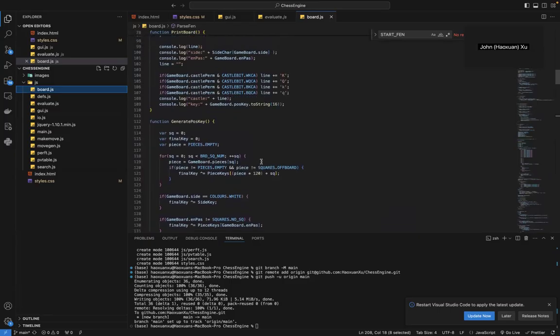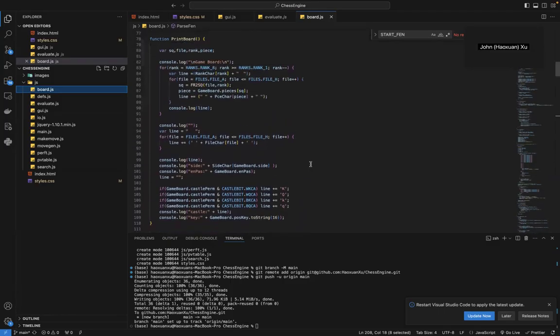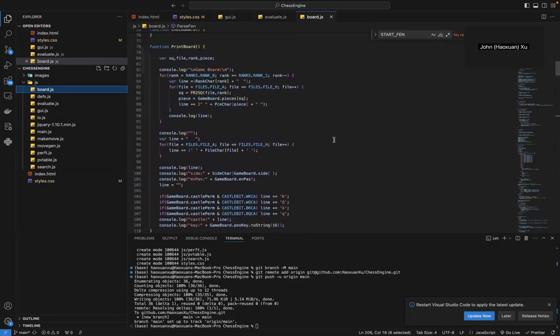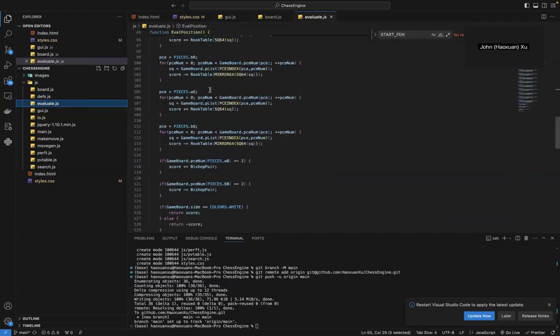This board class is like a container for generating all the position keys and defining the castling and en passant logic involved. And we have a few other GUI files. Depths is for definitions, and evaluate is to evaluate the moves based on the scoring of each position for different pieces.